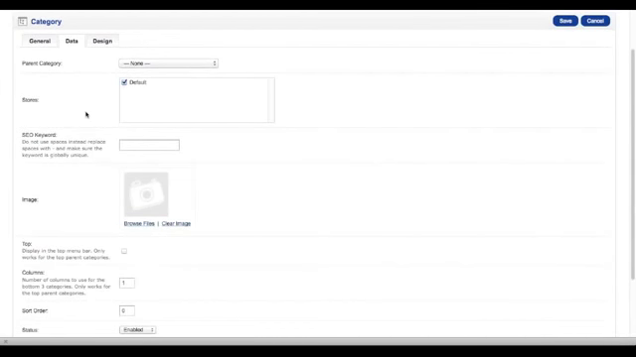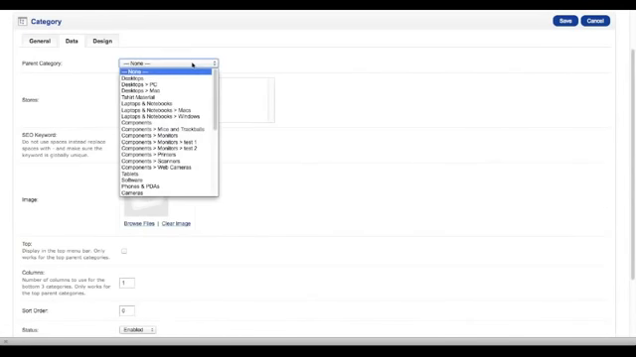First field is the parent category. Opencart gives you the option to create parent and child categories, or other people refer to them as main and subcategories. If the category you are creating is the highest level category, you will leave it marked as none. If you wish for this category to be a child or a subcategory of another category, click the drop down box and select the category you wish for it to be a sub or child category of.